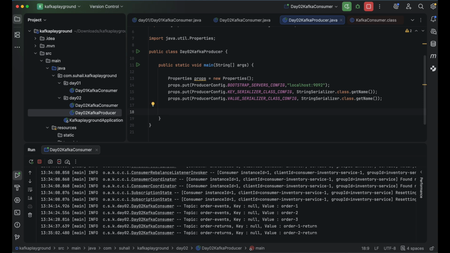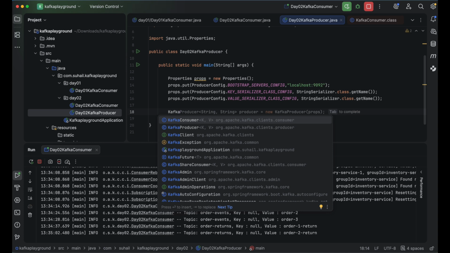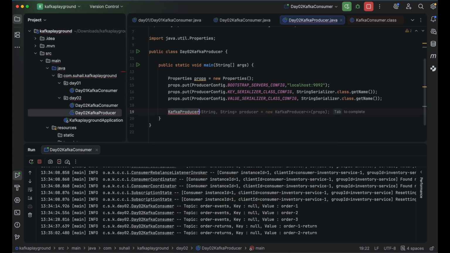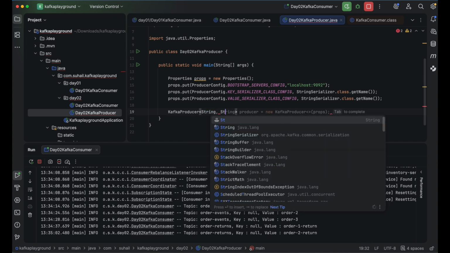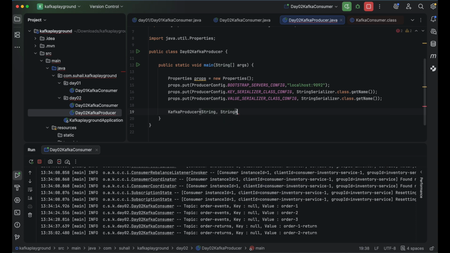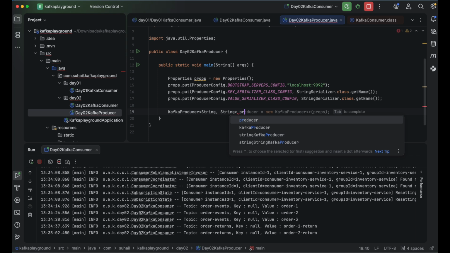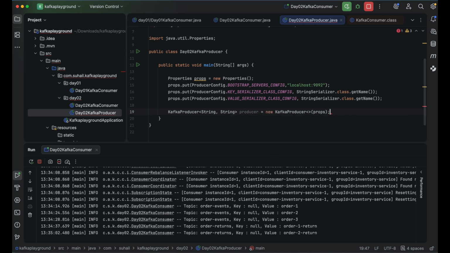Now I just need to create the Kafka producer. Similar to the Kafka consumer, as we discussed, we do have the Kafka producer as well. It also declares what kind of key it would be producing and what kind of message it is producing. As of now, we are just saying that it would produce a string key and a string message. Similar to this, we need to provide the properties in the Kafka producer constructor.